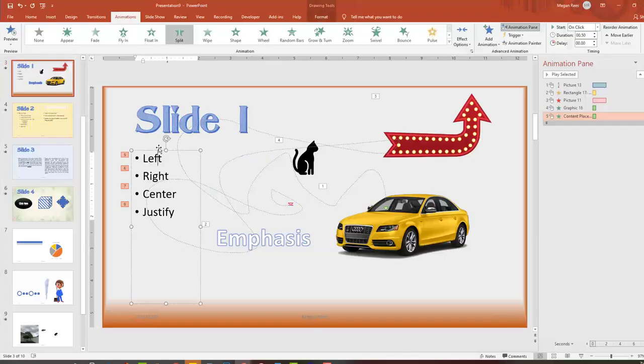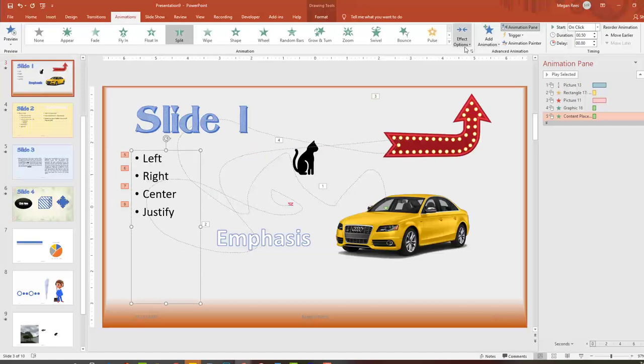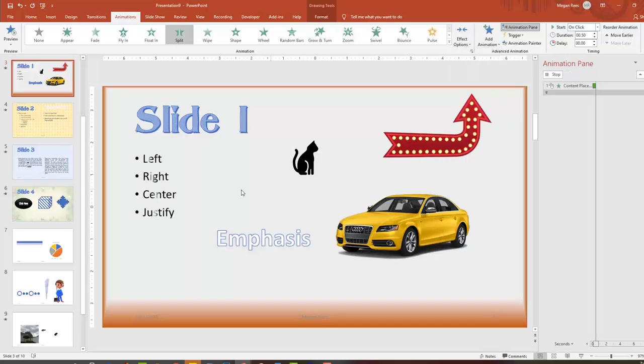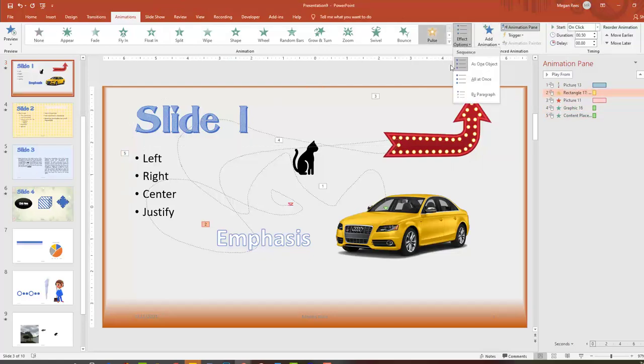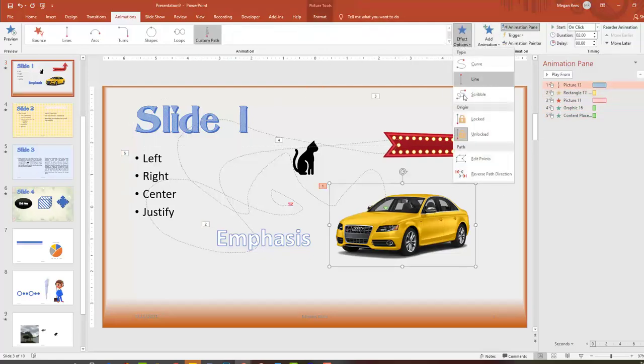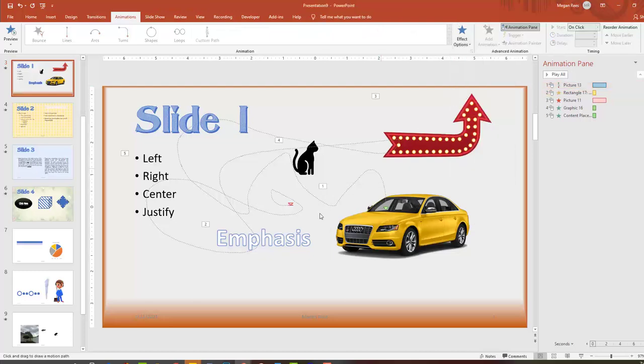So what if I want them all to come in at the same time? Notice I've got effect options here. So I can say all at once. Okay, now they come in all at once. Okay, so most of these are going to have that. Like if I click on this, the pulse, it has effect options. If I click on this one, it has effect options. They often let you choose something like that.